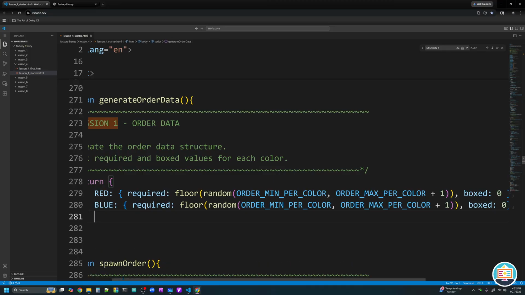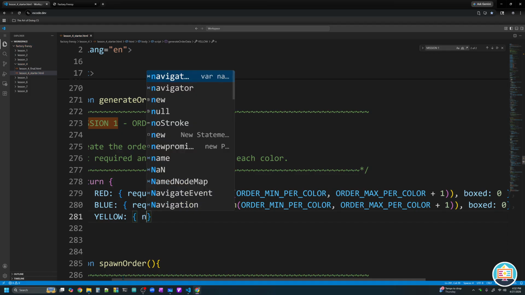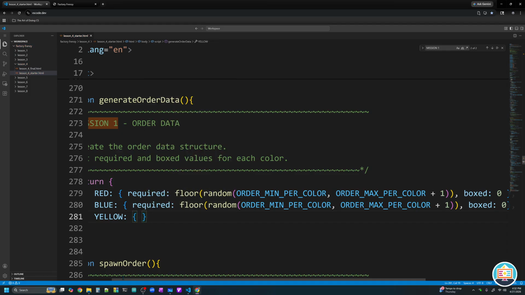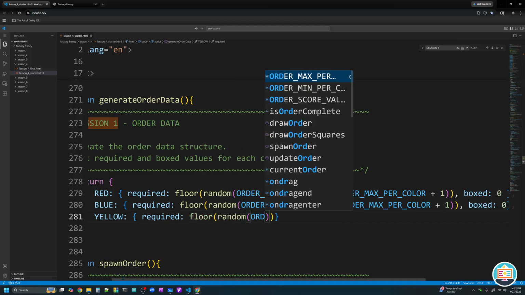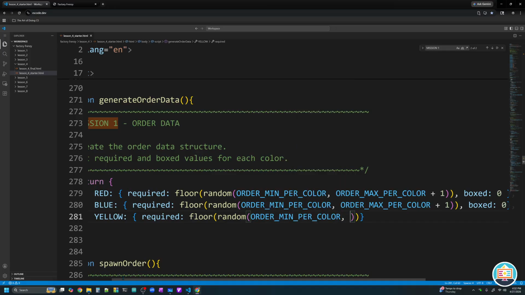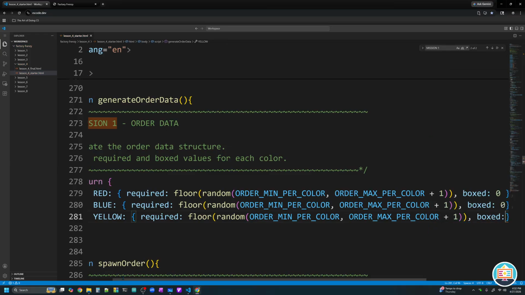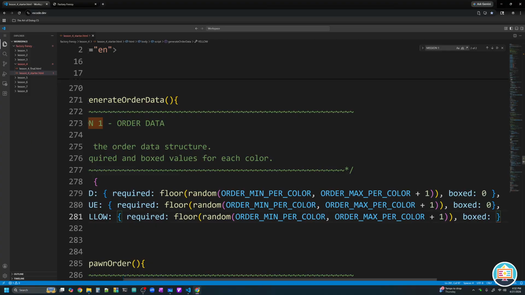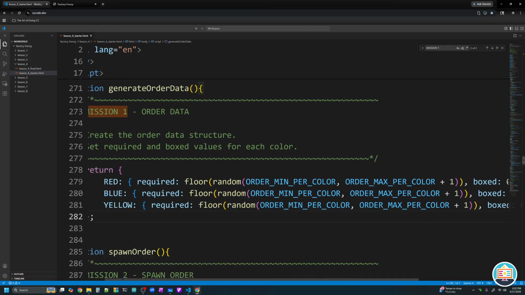And then we got to do that again for yellow. Now, if you are a fan, you can just copy and paste it, but I'm going to type it out because I think finger exercise, muscle memory is important. So we're going to say, hey, we have a required property right here, and it's going to be the floor function, so we get rid of our decimal. We're randomly going to select from order min per color to order max per color, and we're going to add 1 to it so we can get that final value. And then we're going to create a boxed property and set it equal to 0 because we have not boxed any of them at the start of our order.